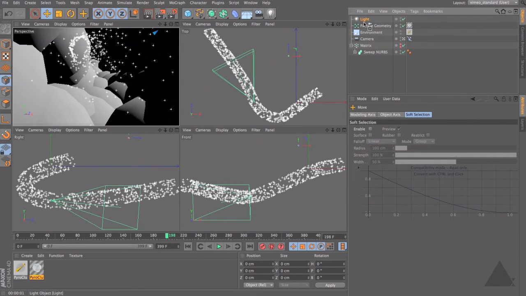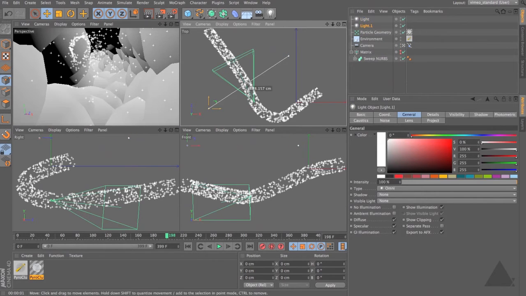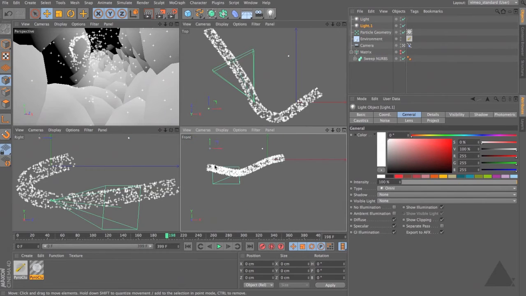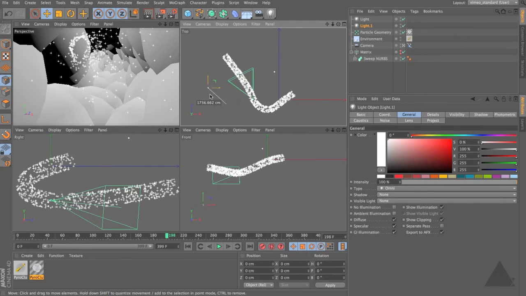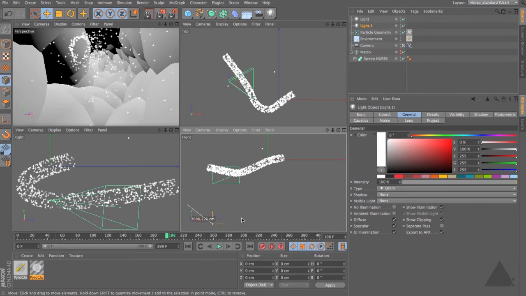Let's also grab this light and take it over to the other side, and let's pull it down so that we've got a light kind of hitting. In fact, let's make it a little bit lower, something like so. So we've just got a little bit more illumination going on over the whole thing.